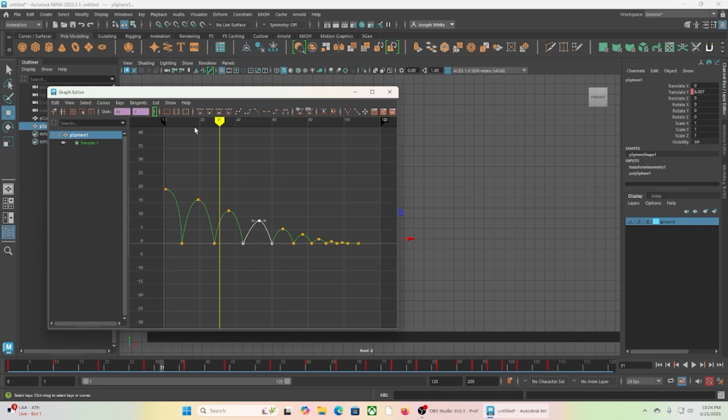So if you hold down the Alt key and use your greater than or less than, or your comma and period keys on your keyboard, you can toggle through your keyframes or toggle through the frames themselves. If you just use the comma and period, you go through each keyframe. So let me count this real quick. That's where it's supposed to be.